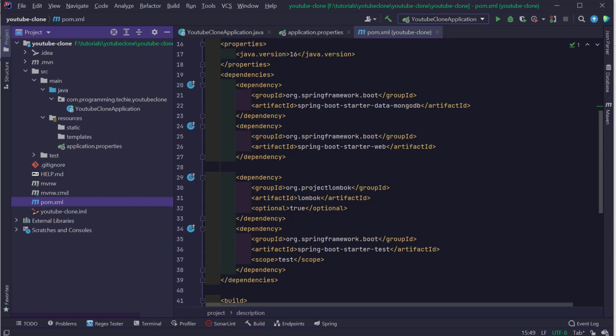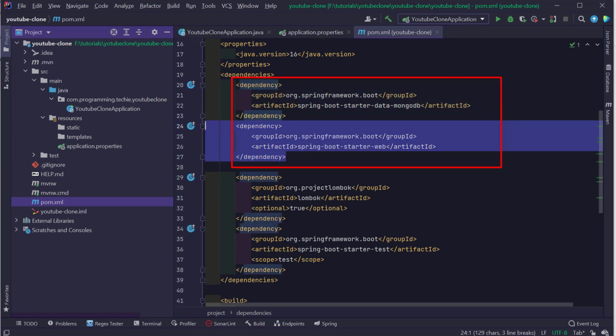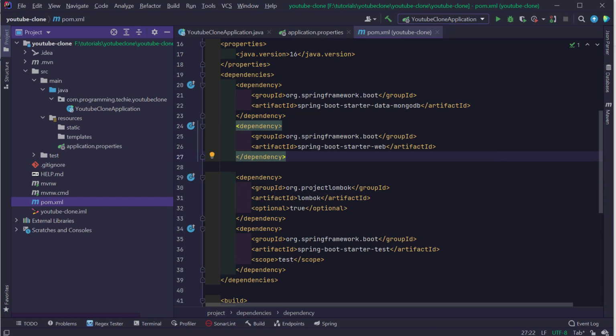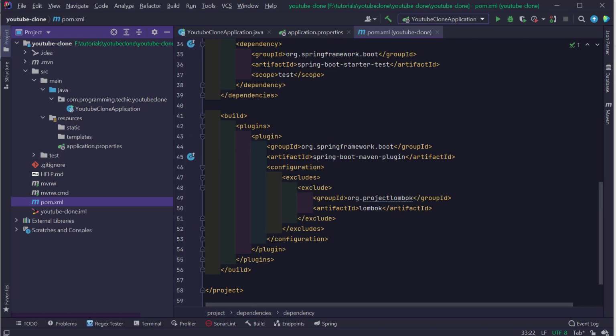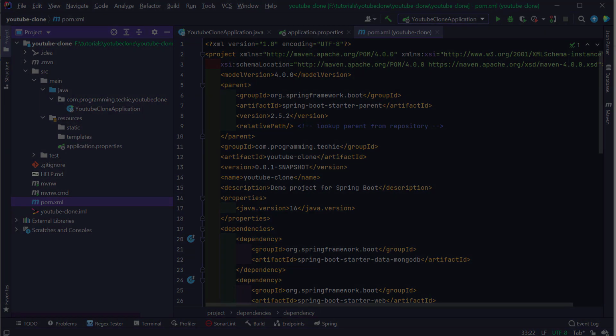Here you can see that we have added the dependency for Spring Data MongoDB, and the dependency for Spring MVC. These are the starter dependencies which will enable the libraries in our project. We also have the dependency for Lombok, which will enable us to write less boilerplate code. So this is the main pom.xml and the initial project which will be generated for us. Now let's go ahead and also generate the frontend project, the Angular project in our application.